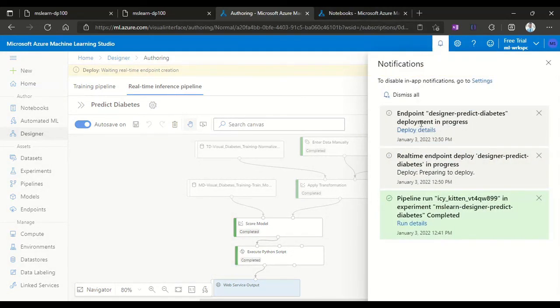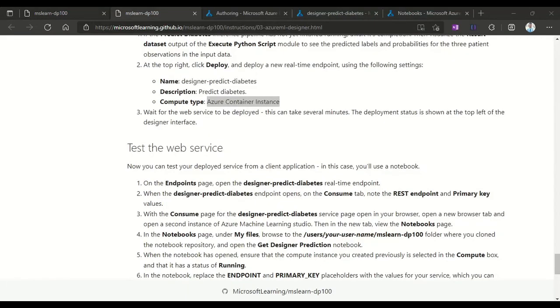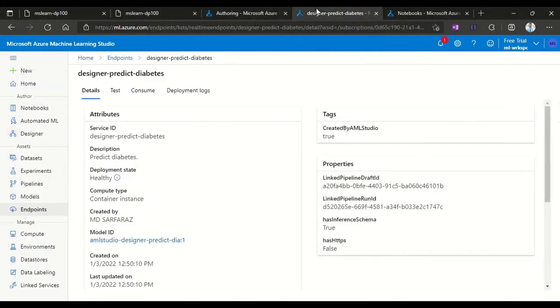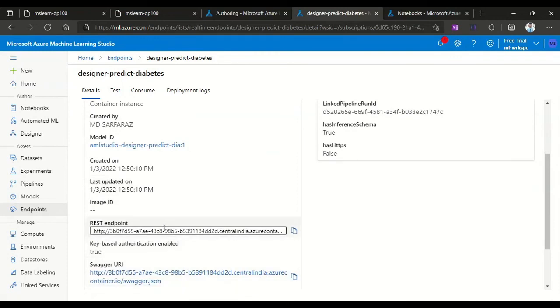Deployment in progress for this endpoint. I'll pause the video. Once it's complete, we'll continue from there. Okay, now we see that our deployment is complete, and then we have this designer predict diabetes model deployed as a service with this service ID, description, it's running healthy, right? And then these are the endpoints through which we can consume or call our service.